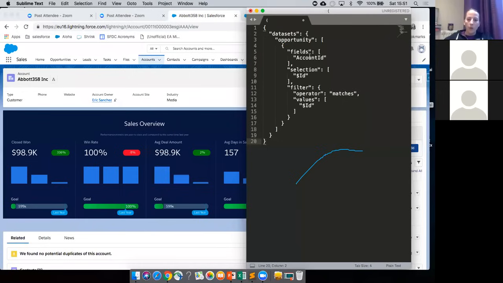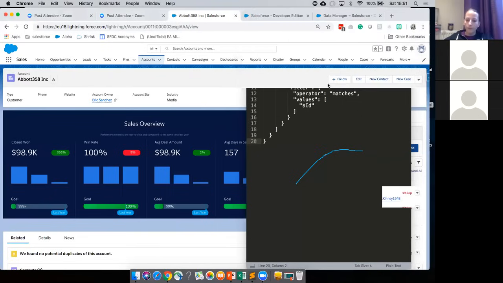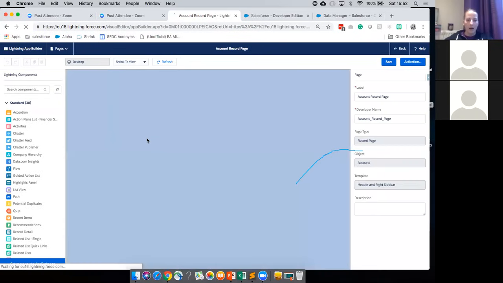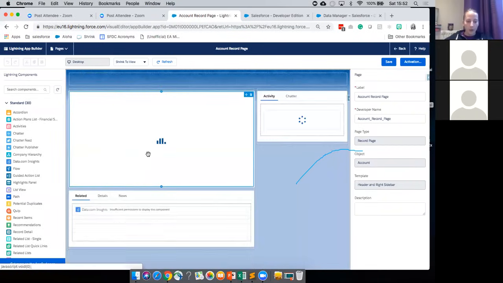So make a selection where account ID has to match account ID. Also do a filter where the account ID matches the account ID. So this is all we're doing in terms of the JSON. Now, if I go in here and I edit this specific page, you'll see that I already have that filter syntax in my dashboard.